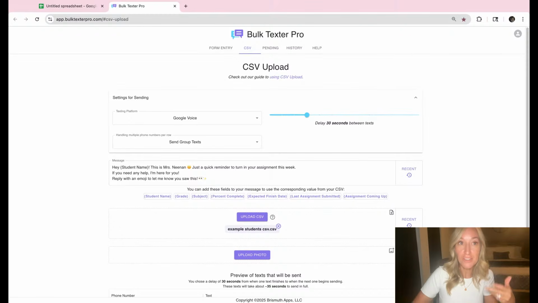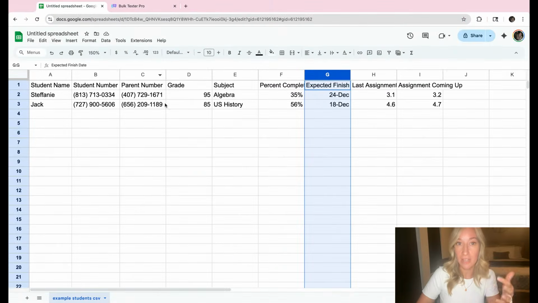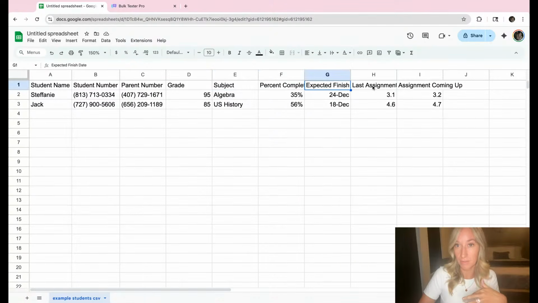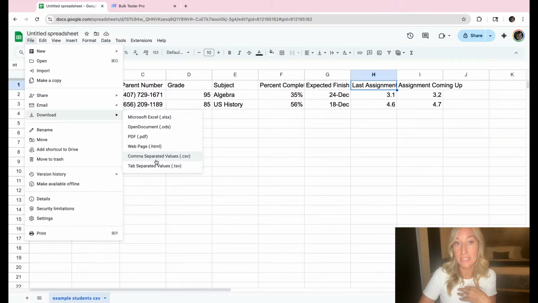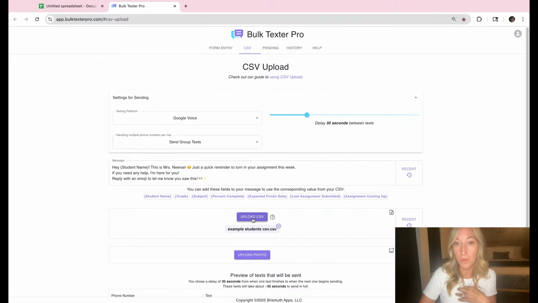So you guys just saw that my spreadsheet includes all of these columns here. Now, what I've done is I've downloaded this spreadsheet as a CSV, and I've uploaded it here into our CSV.